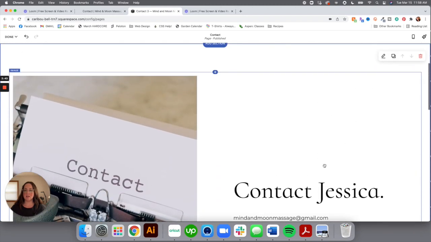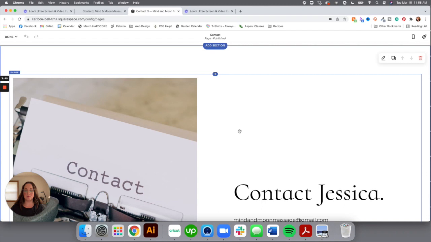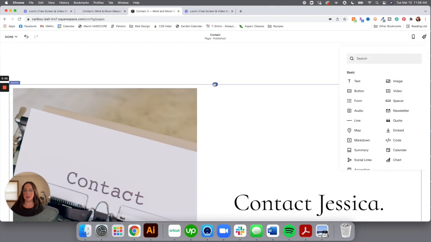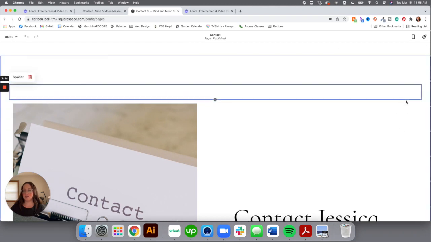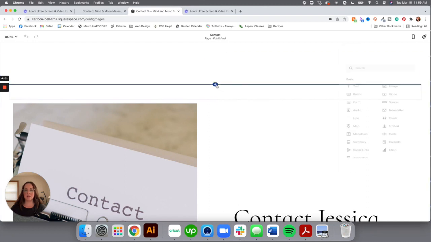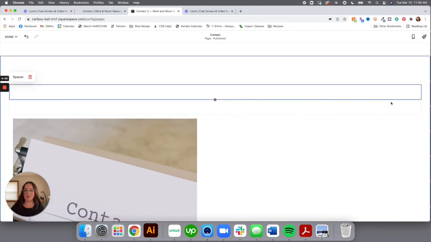And then the other thing that's kind of bothering me is this is really big. So here's where you can use spacers. If you click on the plus sign and you click on spacer, it brings up this little blank space. So I'm actually going to do 2 of them. I'm going to create another one.